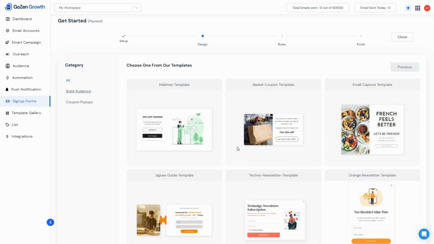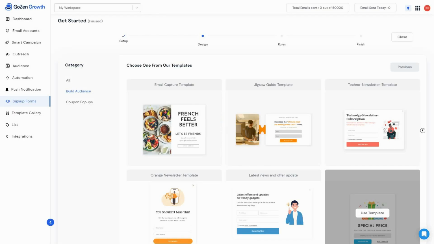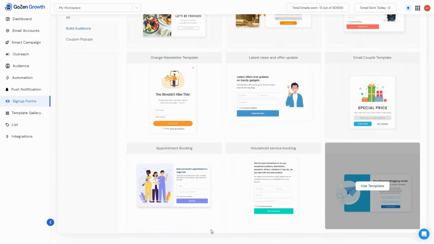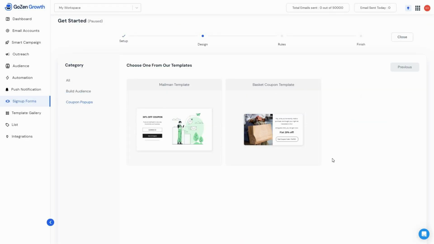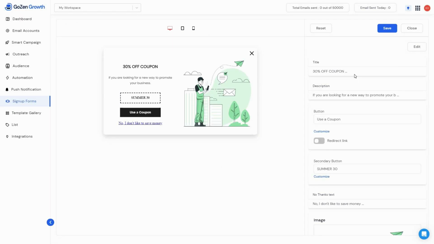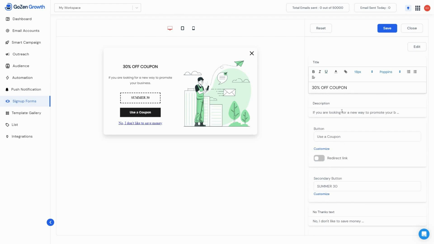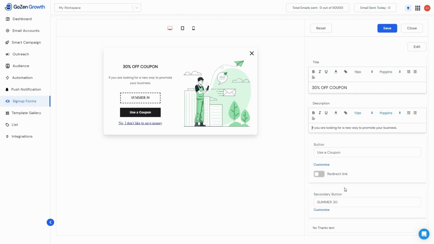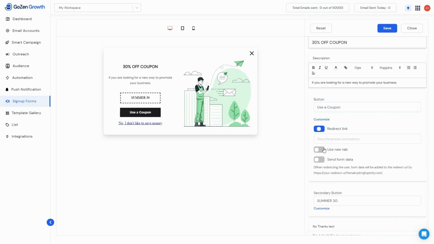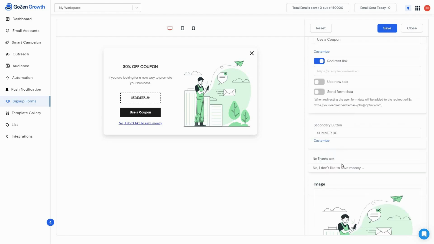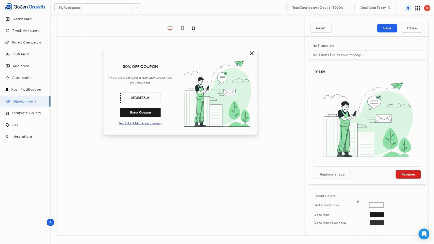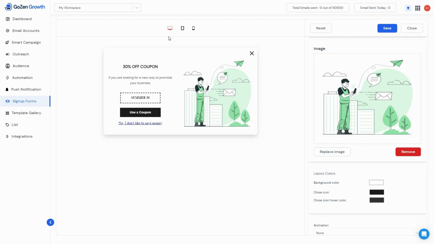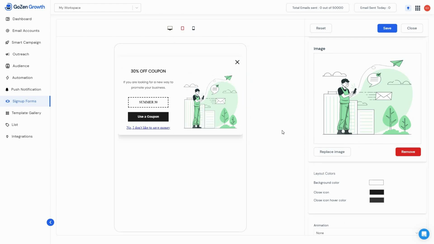So there are two categories, build audience templates. So here are all of them. And there are also coupon pop-ups. So here are two of those. So I'm just going to select this first one, click on use template. Now I can edit this template. So I can edit this title, the description, the button text. I can add a redirect link. I can change the secondary button, the no thanks text, image. So all of the elements that you see on this template are editable or modifiable. You can also see the tablet view, the mobile view.